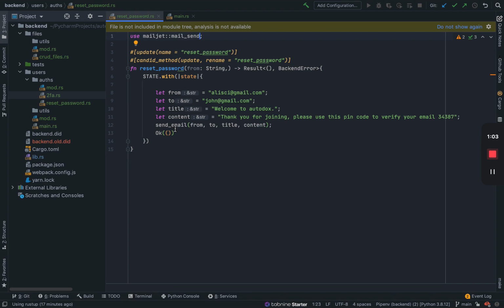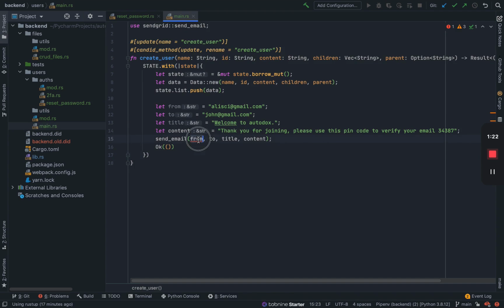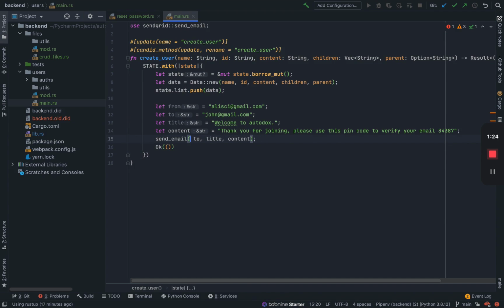Instead, they have mail sent, and I have to change it right here. Also, the input right here is different. I cannot insert the from. Maybe I should remove it. Also, I have to go to the other file where I had this, and I have to remove it right here. I have to change it here, and I have to change it right here as well.